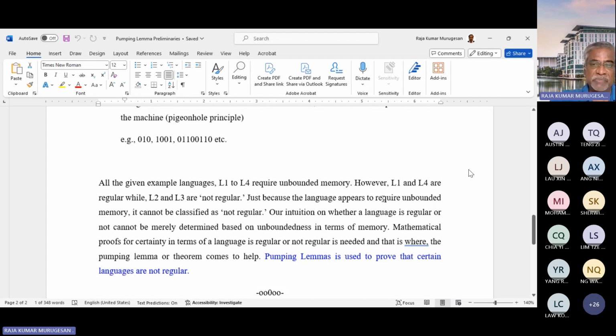Just because the language appears to require unbounded memory, it cannot be classified as not regular. So our intuition, our thought on whether a language is regular or not, cannot be determined merely based on unboundedness in terms of memory. So we need mathematical proofs for certainty, to make sure, to ensure. A mathematical proof to ensure whether a language is regular or not regular is needed. And that is where the pumping lemma, or pumping theorem, comes to help.